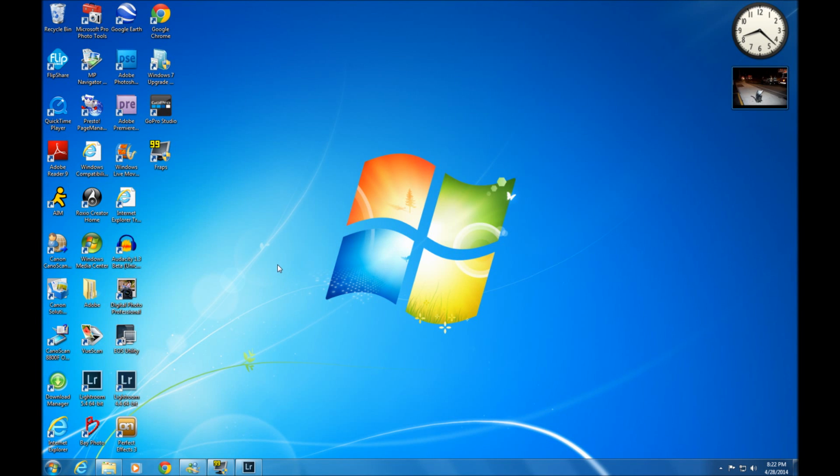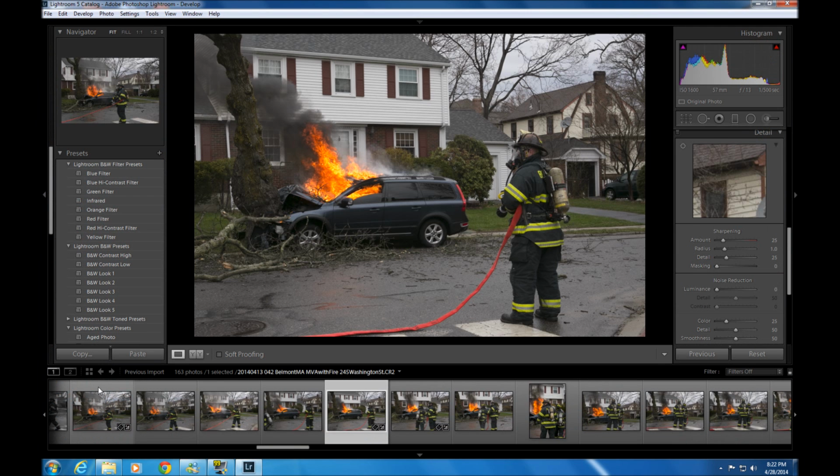Hi everybody. I'm just doing a test of some screen capture software for other projects I'm looking at, and I thought I'd do a tutorial on how I convert color images to black and white in Lightroom, just illustrating my personal workflow for that process. So I'll open up Lightroom. This is the image I'm actually going to work with.